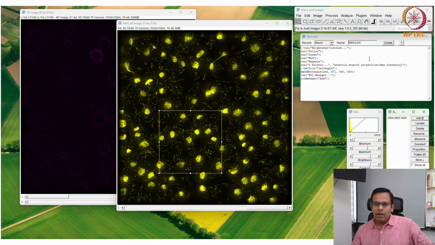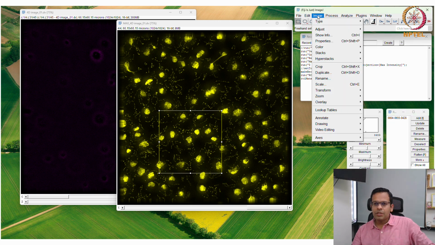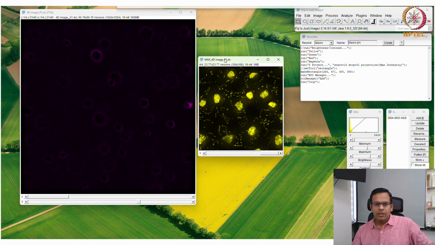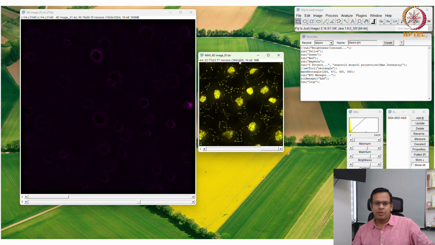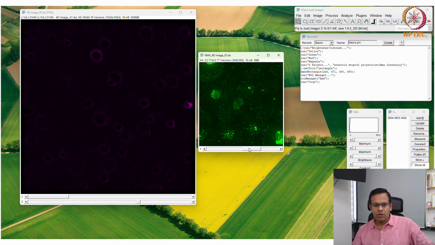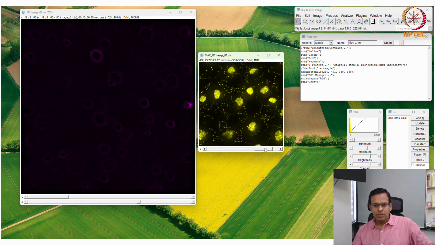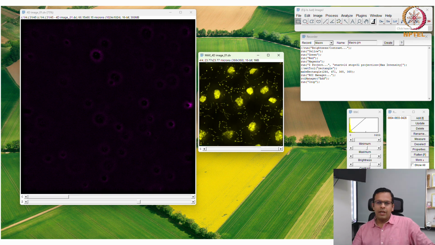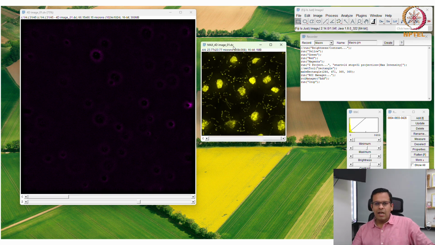Now I will use the crop option, Image, Crop. So this small area of 368 by 368 pixels is cropped, and it has all 4 channel information. Now the next step is I want to make the montage.